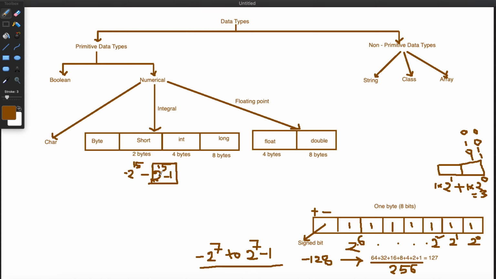Okay, since you understand this 1 byte concept clearly, you would be able to sync it with short, int and long, because the only difference is how many bits we have in the short, how many bits we have in int and how many bits we have in long, so that you can define the range. And now let's go to the floating point numbers.